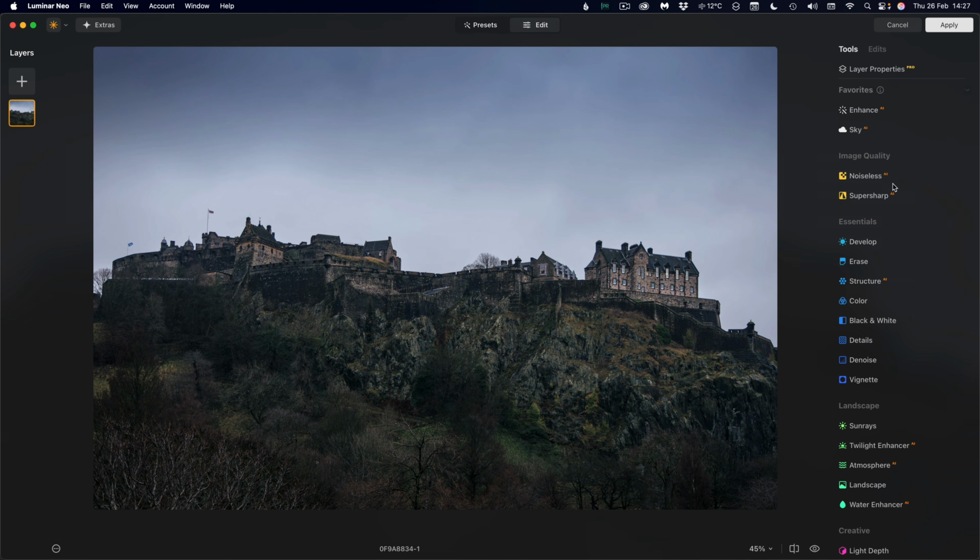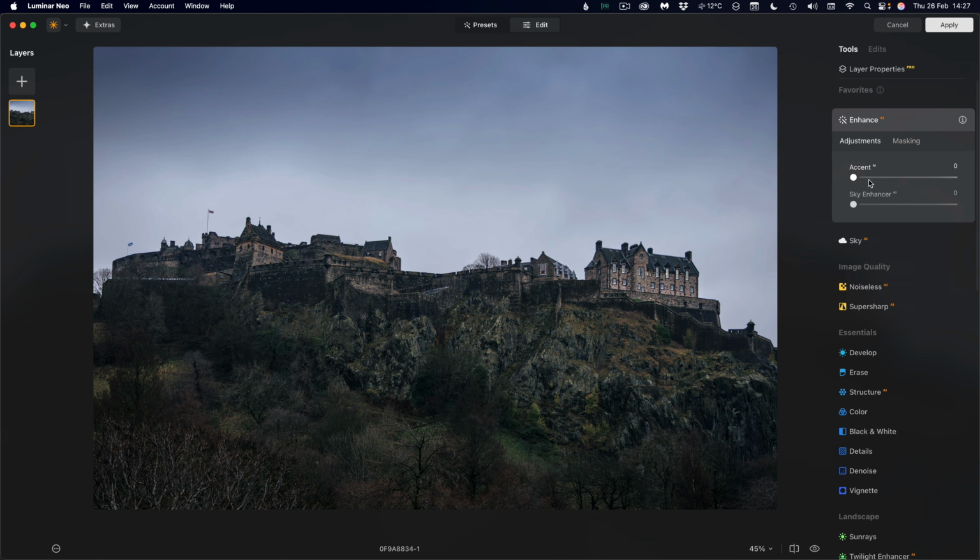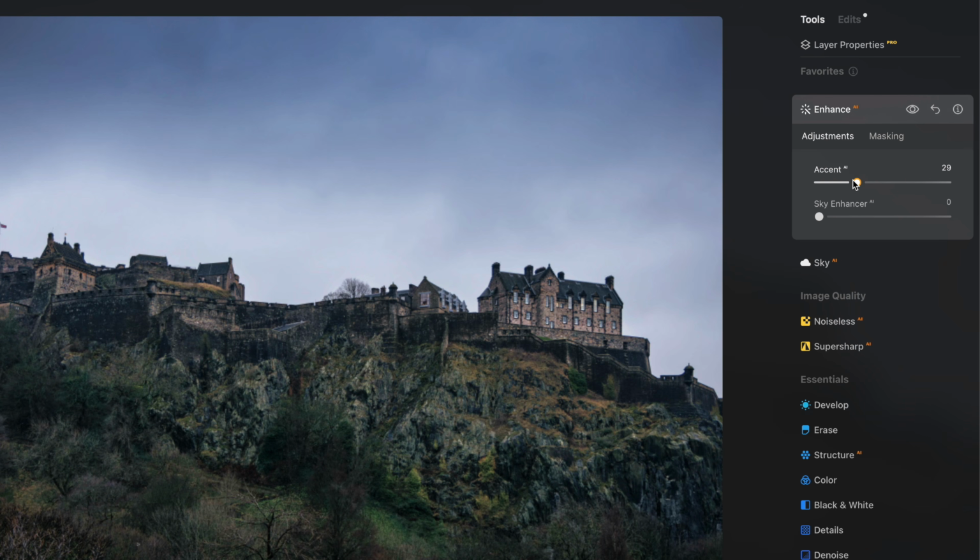So the first thing I'm going to do is use a little bit of Enhance on this. The AI Enhance in Luminar is pretty good. It's not using generative AI, it's just kind of a smart enhance. And I'll bring that up a bit. And you can see that just adds a bit more detail into it without kind of overdoing it.